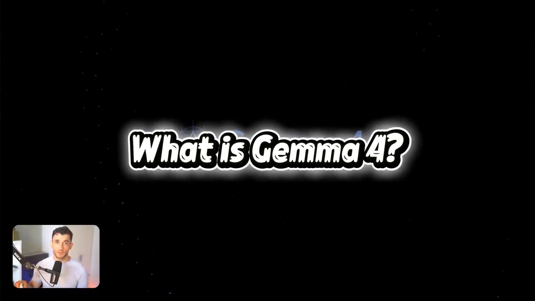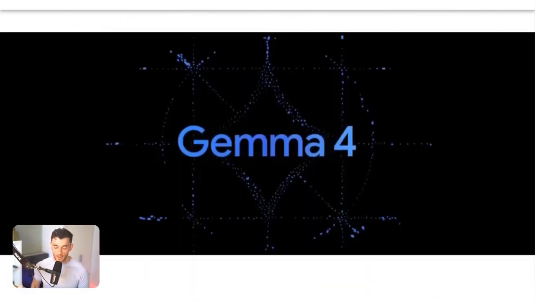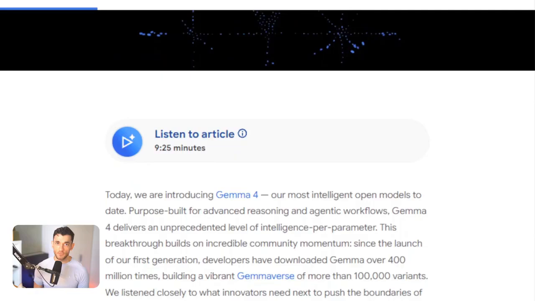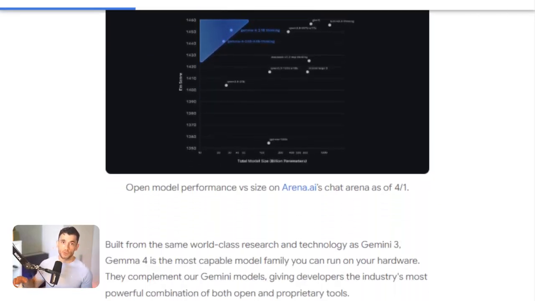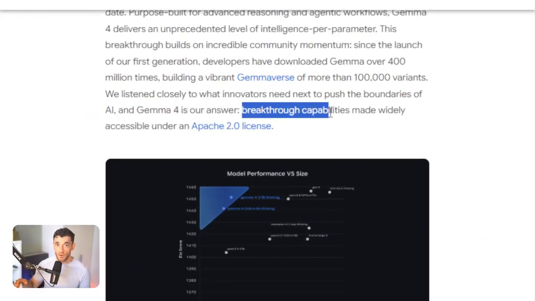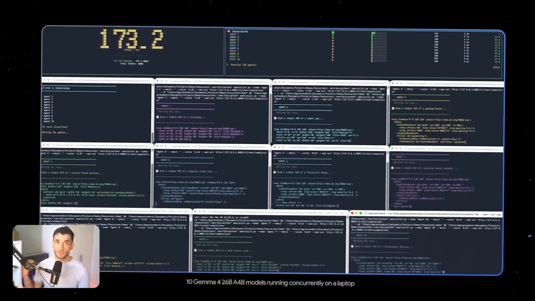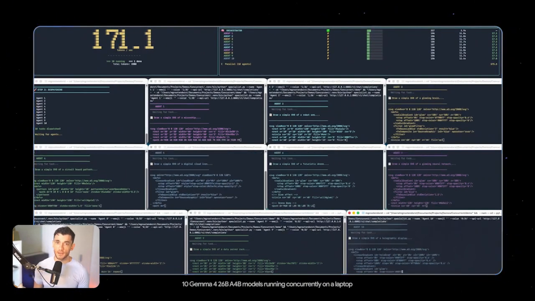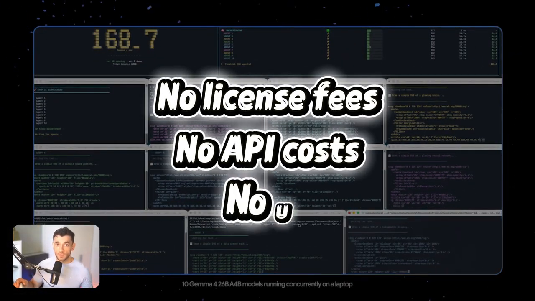So first, what even is Gemma 4? Google DeepMind released Gemma 4 on April 2nd, 2026. It's a family of open AI models, meaning the weights are publicly available and you can run them yourself. And here's the big deal. It's released under the Apache 2.0 license. That means it's completely free. Free to use, free to build with, free to modify. Even for commercial use. No license fees, no API costs, no usage limits.